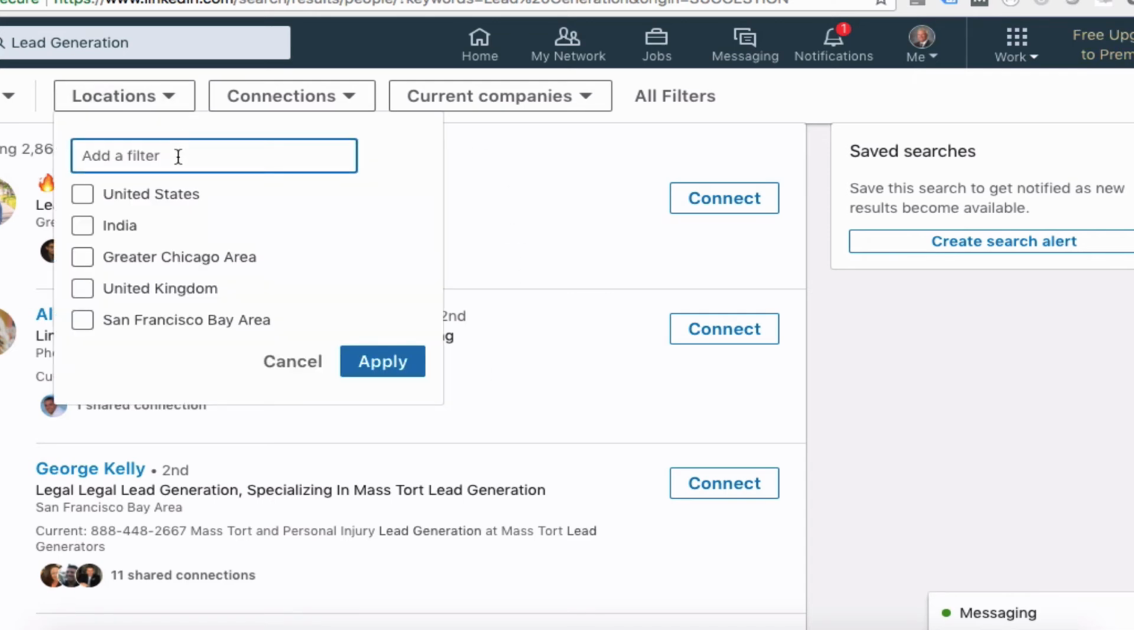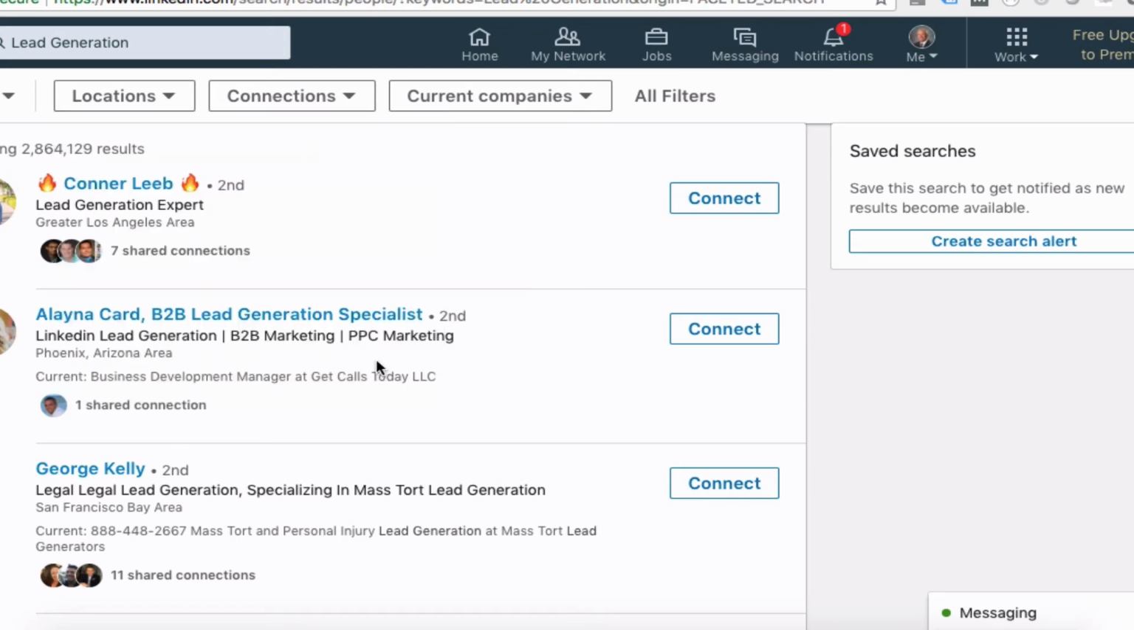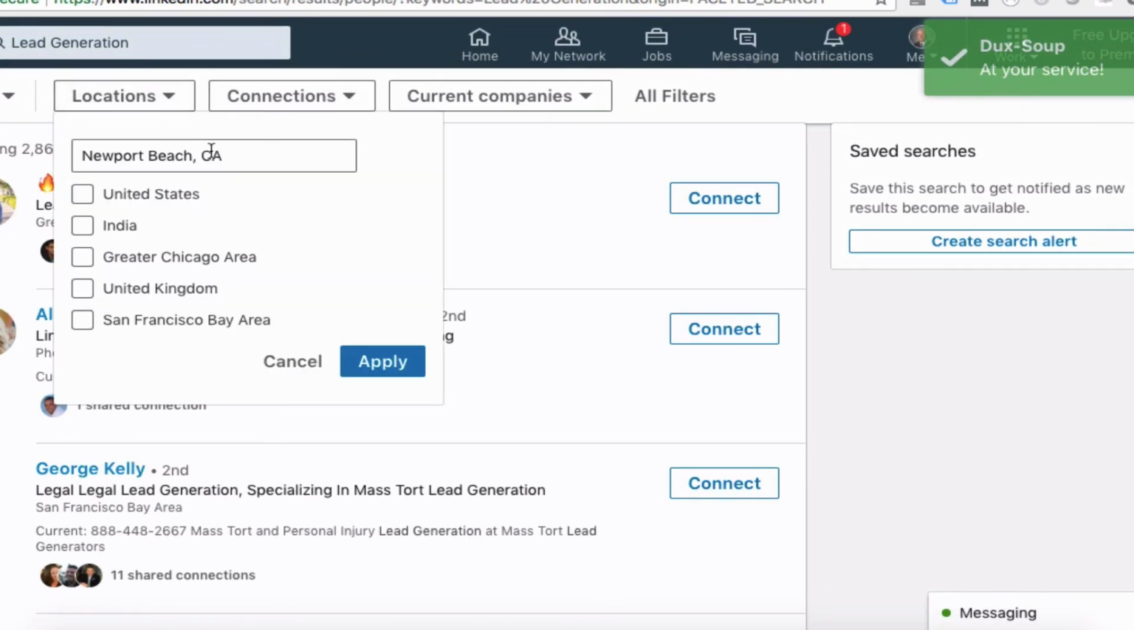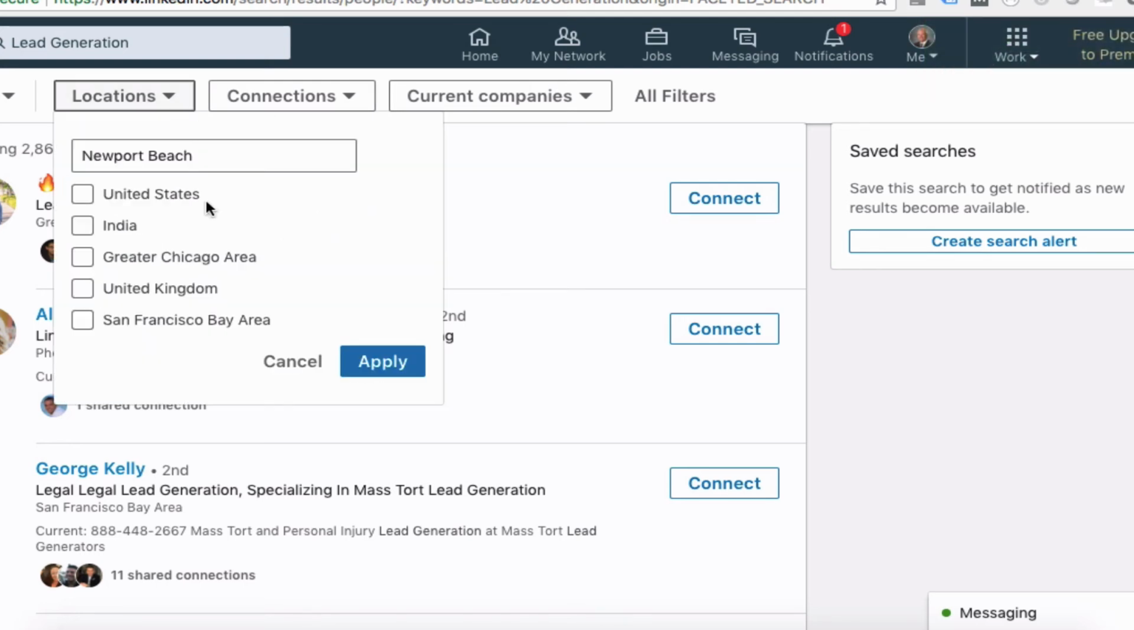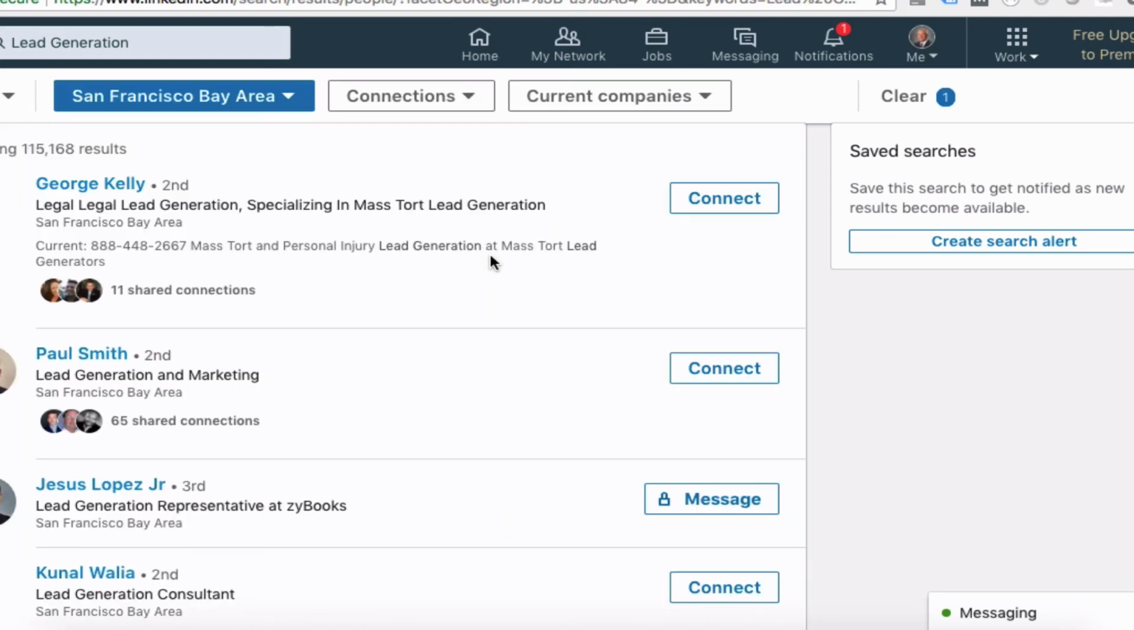Now I like to choose wealthy zip codes or zip codes with a lot of things going on, a lot of startups, a lot of business activity. So let's choose Newport Beach, CA. We're going to apply. Okay, I don't know. Let's just do Newport Beach. See if that works. This used to work. All right, we'll do San Francisco Bay. The search may be not working.